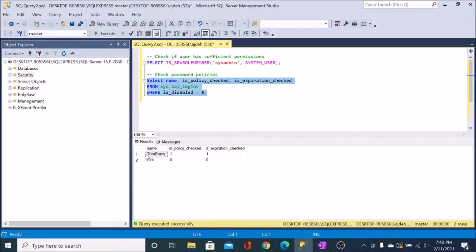And you see that I have 2 users that aren't disabled. One is Tom Brady, who is policy checked. So that means that he is required to follow the Windows password policy we have in place. And we also have Tom Brady's is expiration check. So he has to change his password every 90 days or whatever your organization settings are.